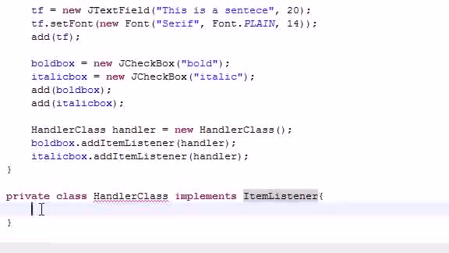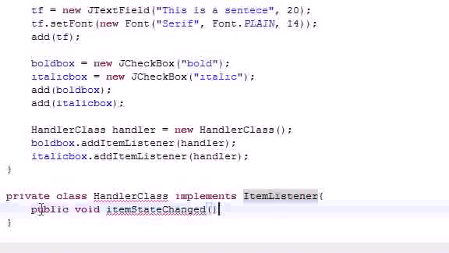Lucky for us, there's only one method in item listener, not a very big class, and this method is called item state changed. So let's go ahead and overwrite this right now. So public void item state changed, like that. Make sure you spell it right, if not you're gonna have some problems. And the parameter it takes here is the item event object.